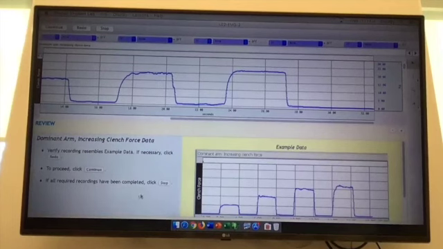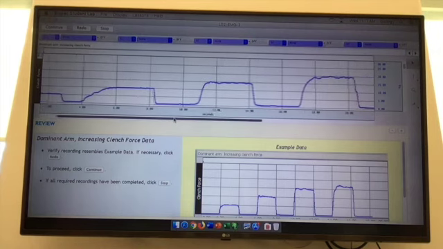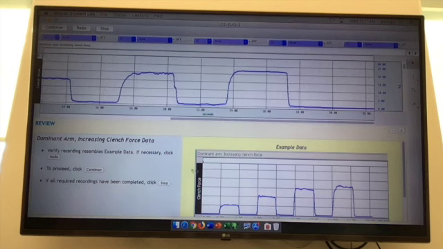Okay, so once we're done with collecting our data, we go back through, scroll through, and just make sure that our data looks like it should. So this is some example data down here, and our subject's data does look like it needs to, so we can go ahead and continue through the module.